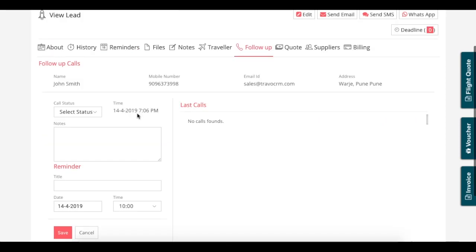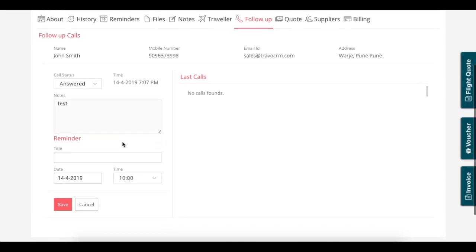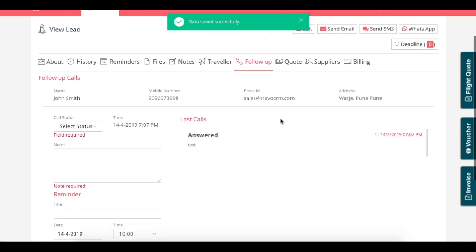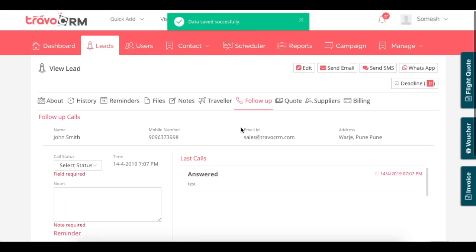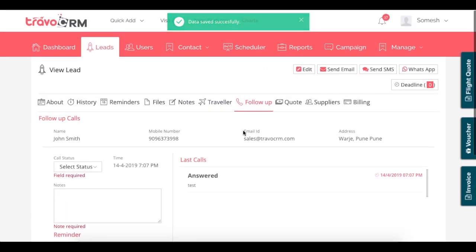A follow-up tracking system is added over here in the lead. So if you or your sales staff are calling the customer, you can just select the status whether that call was answered or not and what they talked about. So next time you will see that this many calls to that customer have been done and what were their status. You can view how many calls you are doing in a day or how many calls your sales staff are doing in a day.